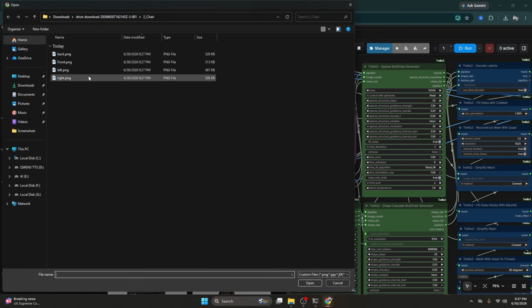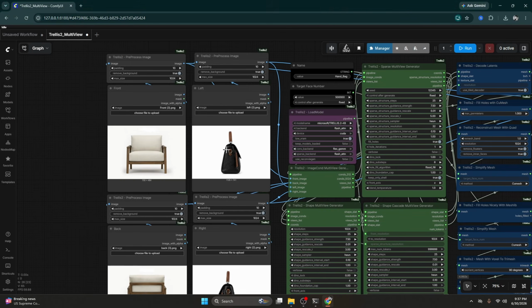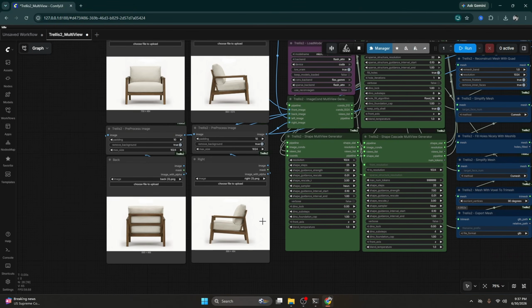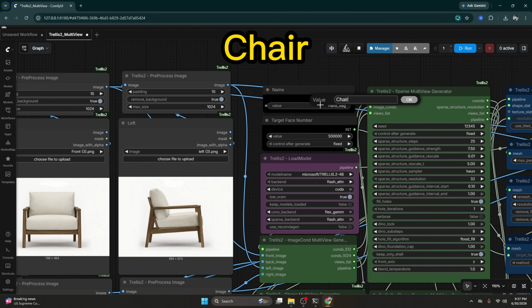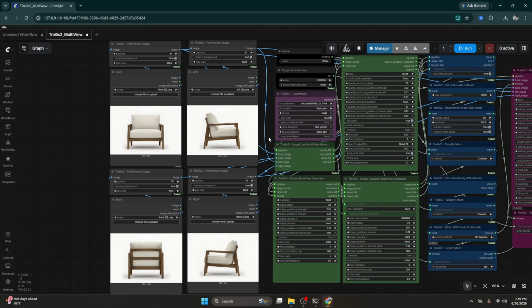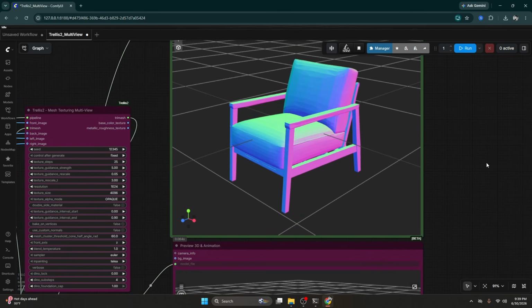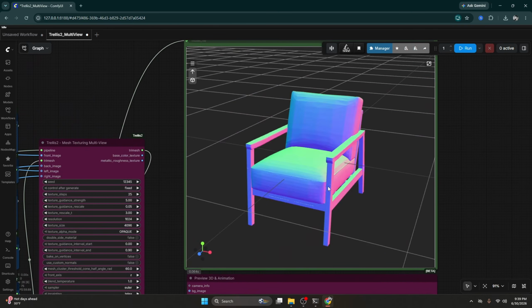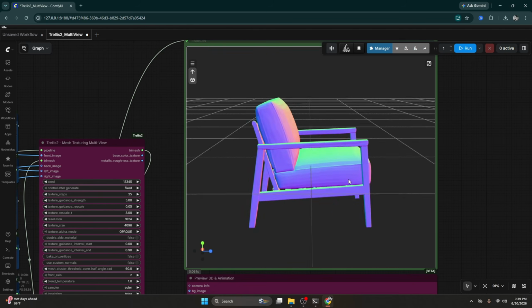In the lower node, we will choose the back image. In this left, and in this right, we will name it. The same settings will remain, and we will run the workflow. Our second model is generated, so let's see its result. We will analyze it in normal mode, so that we can see if there are any holes in it.